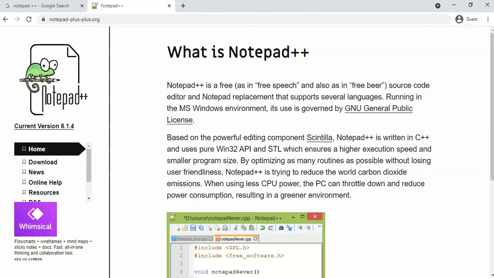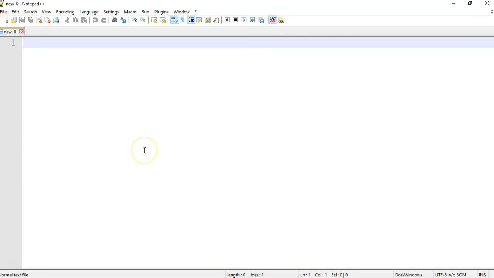When you open up Notepad++, it looks something like this, where you can type in your text, and this is general text. There are no major features there, but you'll see the other features that we're going to use when we get to the HTML as we get through this video series.